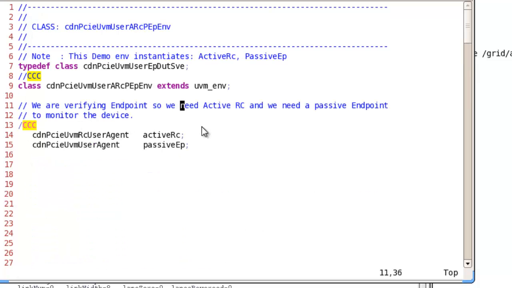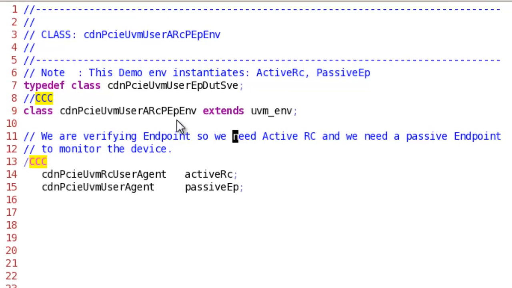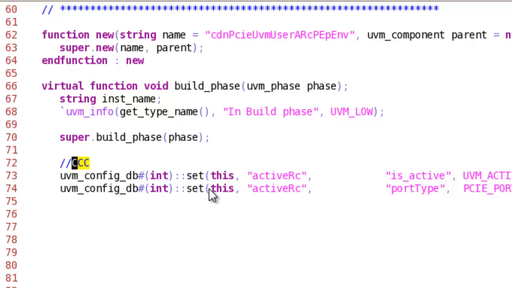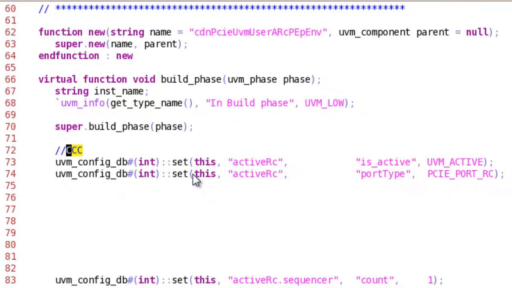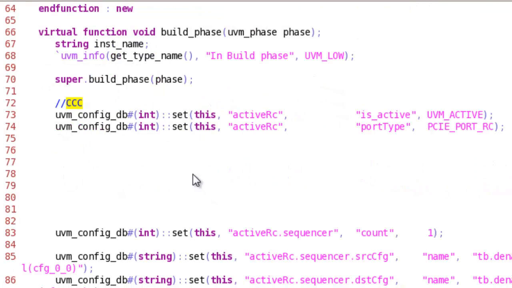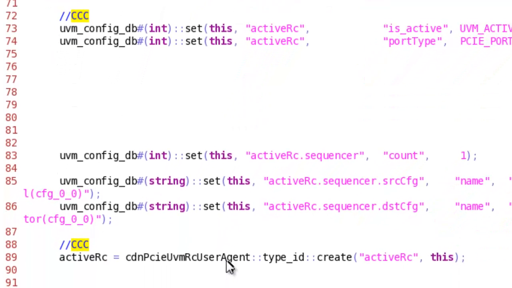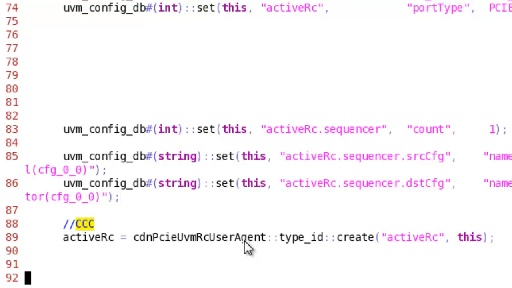Let's look at the PCIe VIP UVM component that we saw in the presentation. This component contains an active root complex and a passive endpoint. We need to set some basic properties of the component, and then we need to create the component. This is for the active root complex. The same thing needs to happen for the passive endpoint.